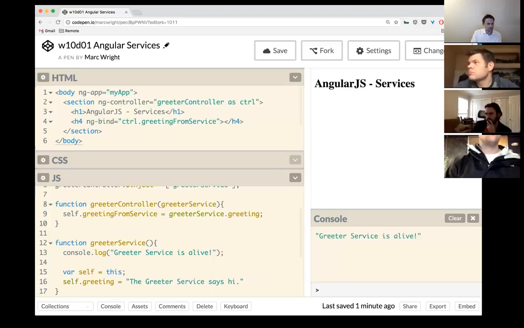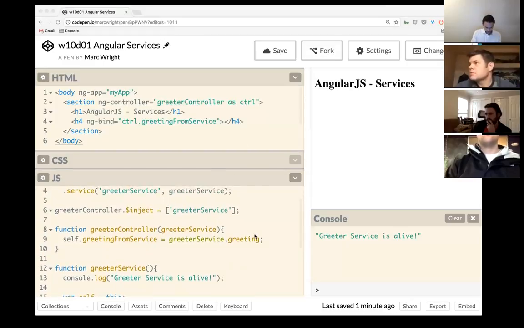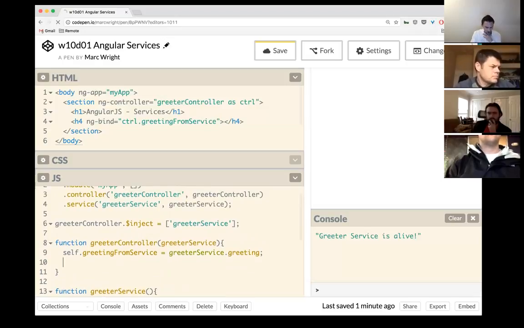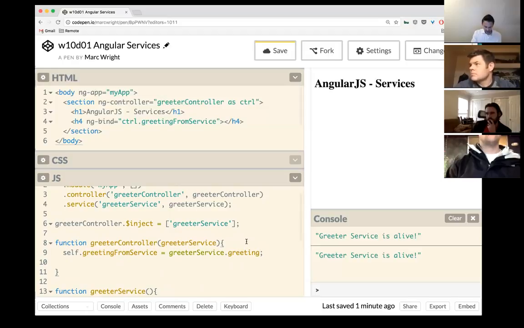Let's see, I don't see anything misspelled. Let me try this. So let me put a... oh, you guys, I'm such a silly goose.